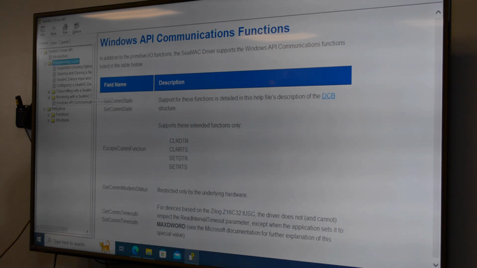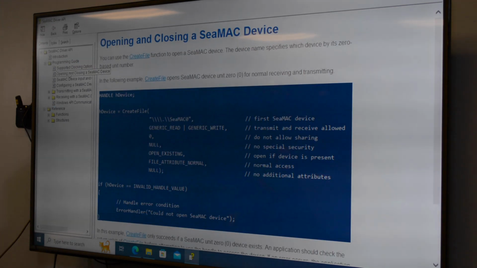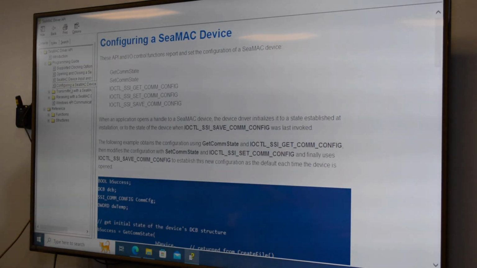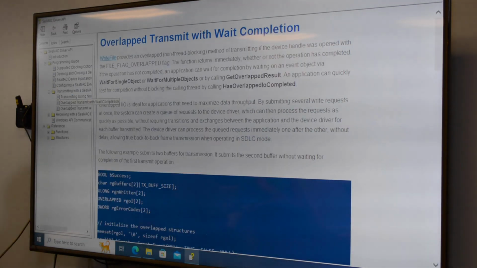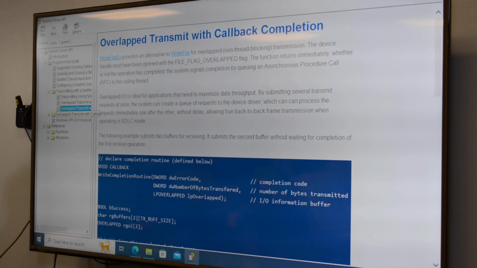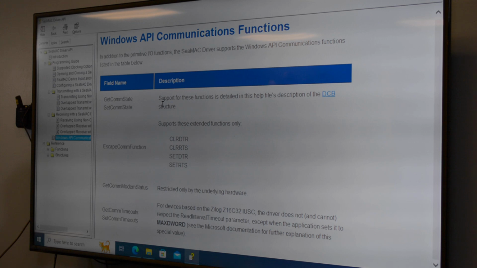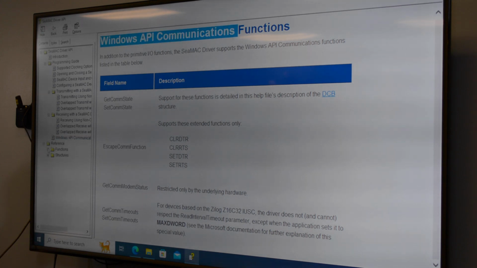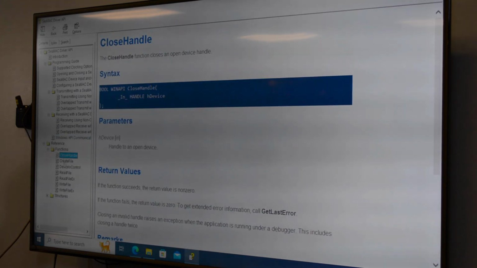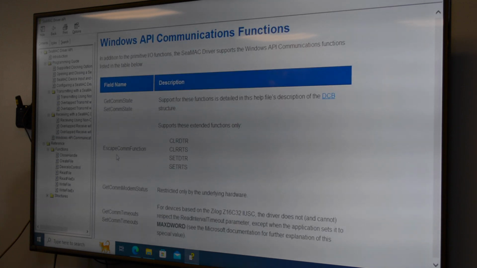So we have two parts to the help, the programming guide and the reference part. The programming guide is more of an overall discussion section and shows some examples of transmitting and receiving. It ends with a list of some of the functions that are in the Windows API that we support, and there's also some here. If it's not in this list or this list, we don't support it in our API.